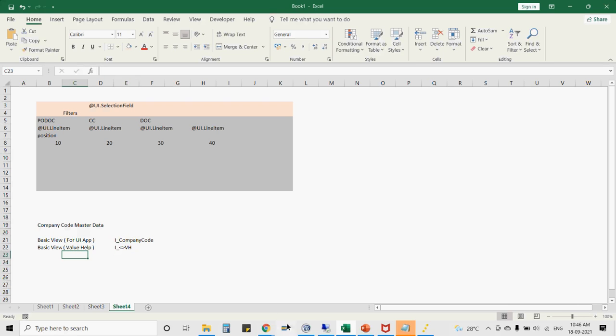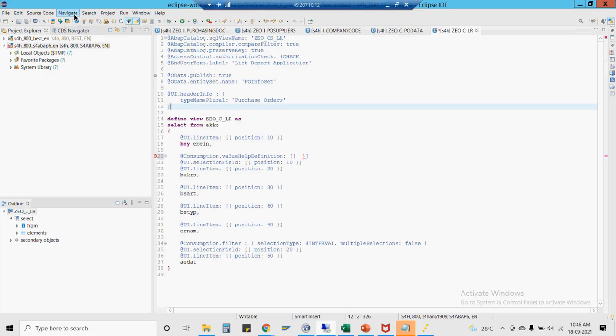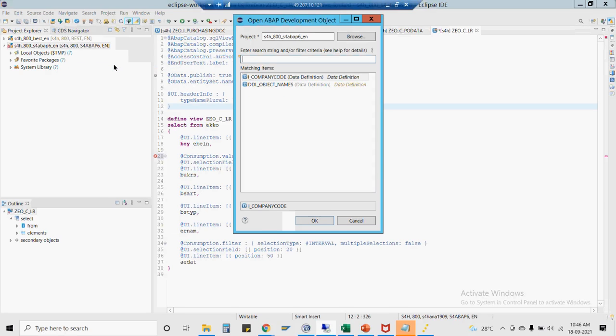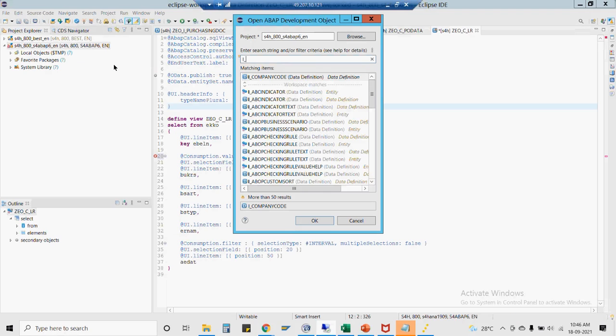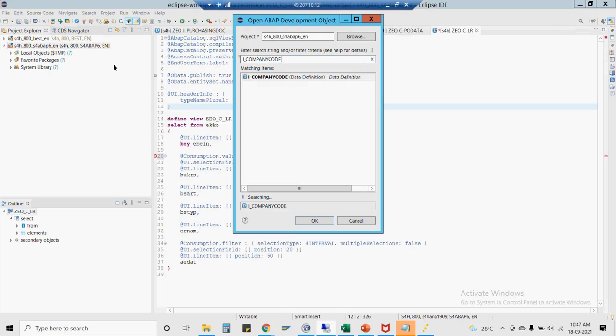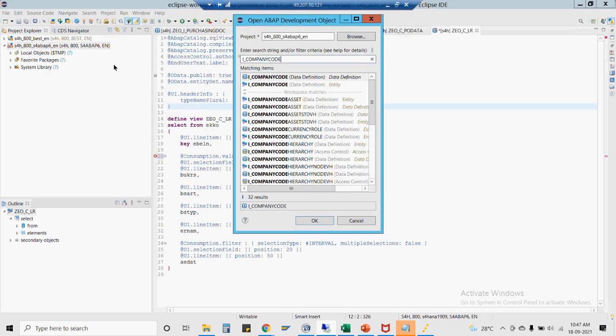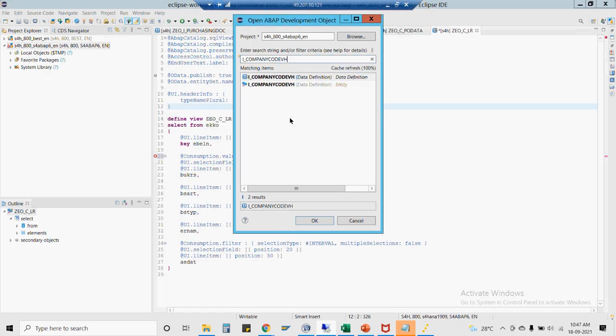So let us find if I am finding anything with the VH. I'll navigate over here, open development object. I'll also be teaching you how you can create your own value help. Currently we are using the one provided by SAP, and we would also be creating our own value help that we would be using going forward. I can say I underscore company code I am looking for, but this time I am looking for something called value help. If you see, there are multiple value helps, such as a company code asset level value help, but I am not looking for company code asset. I am looking for company code instead.